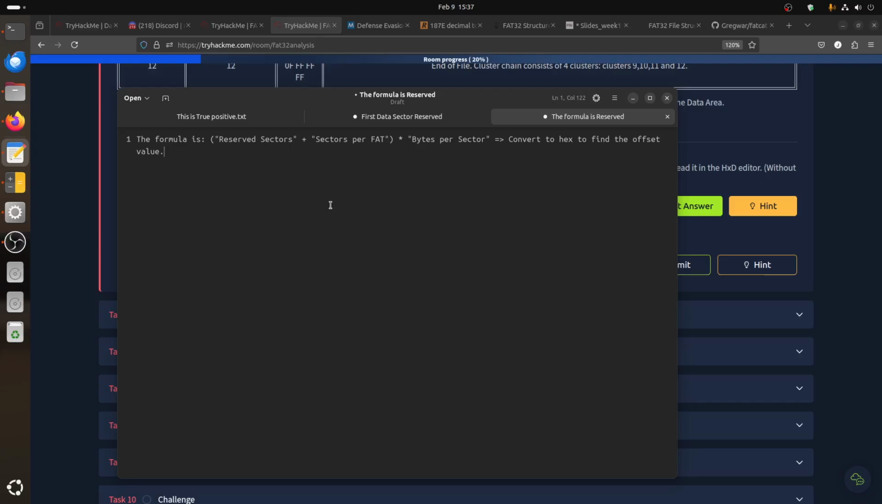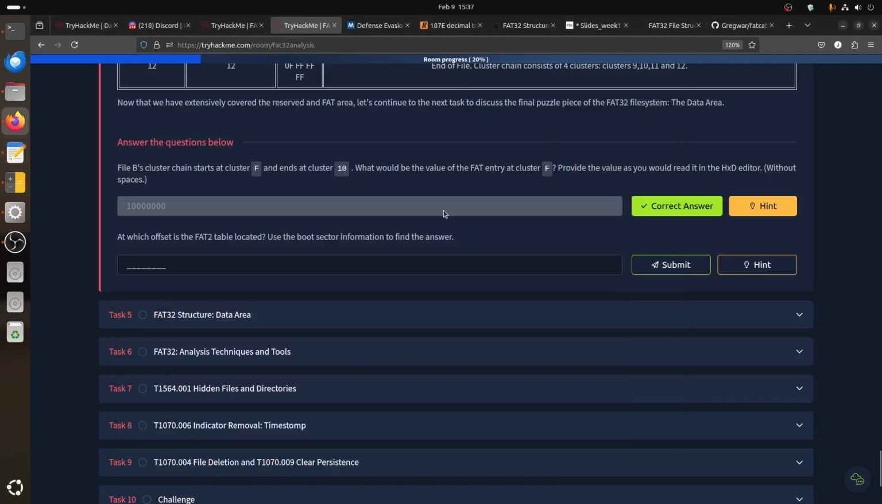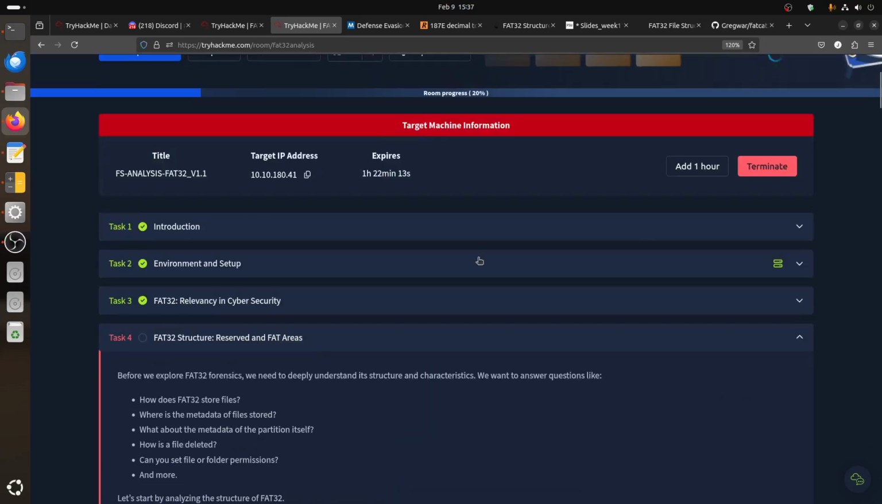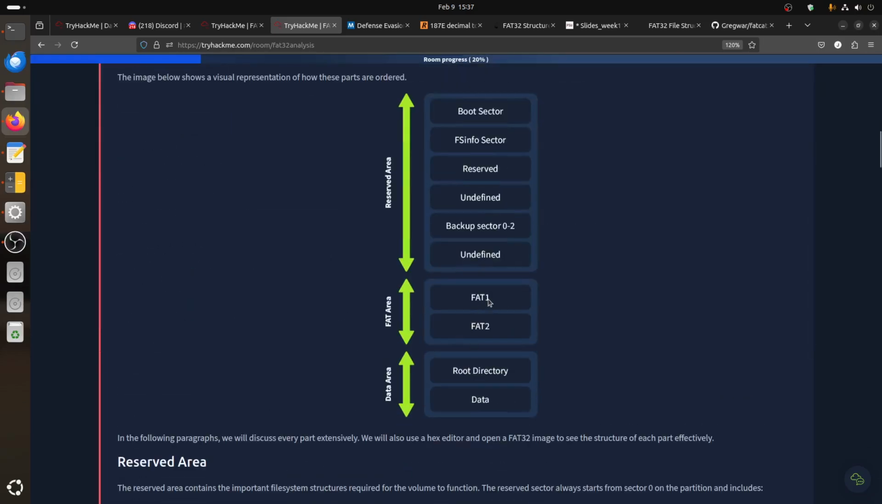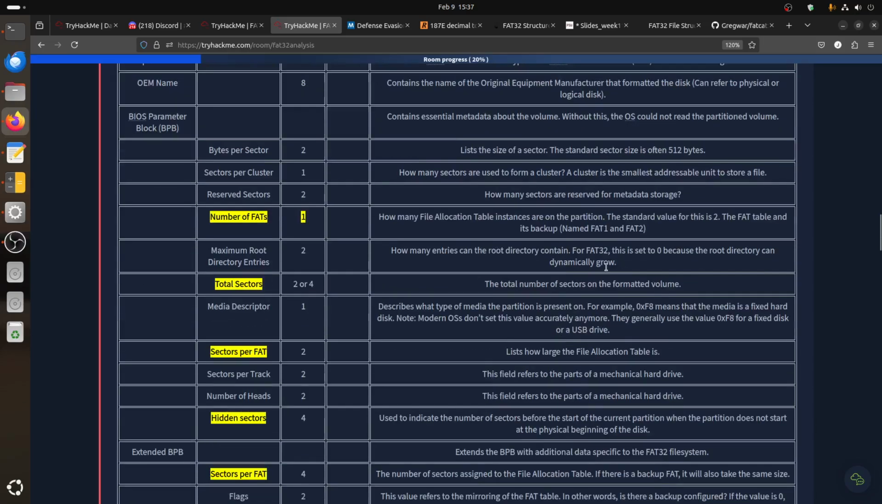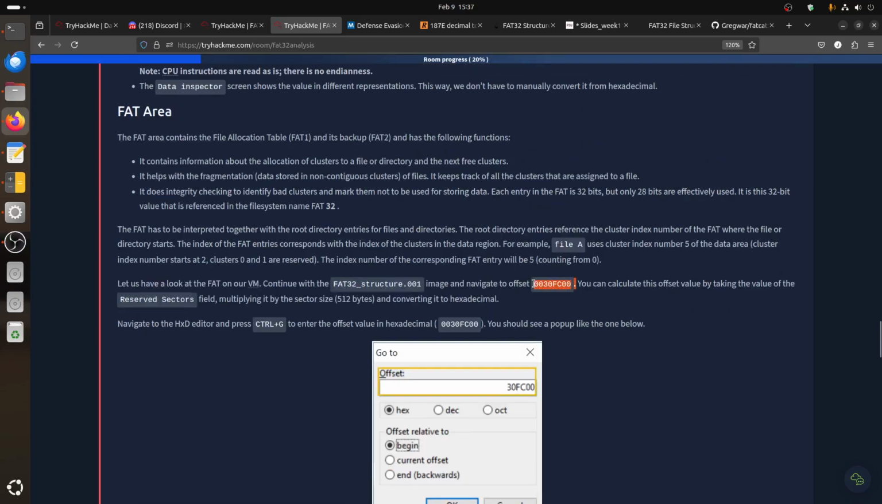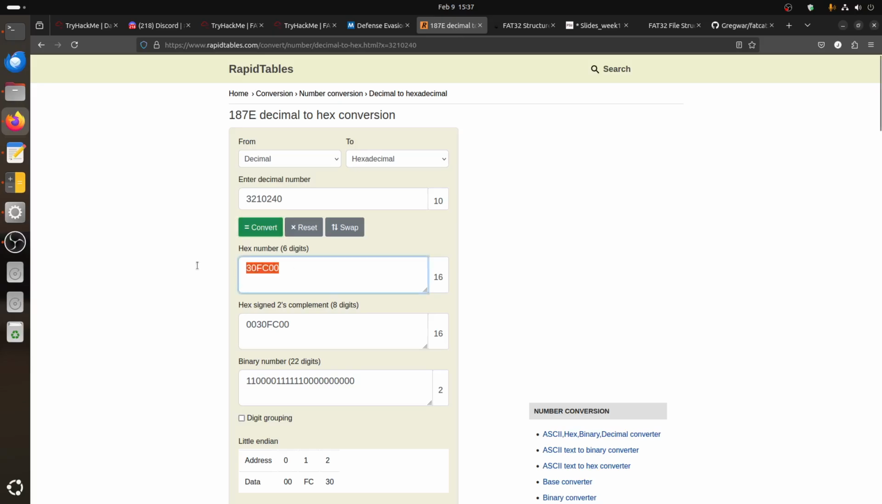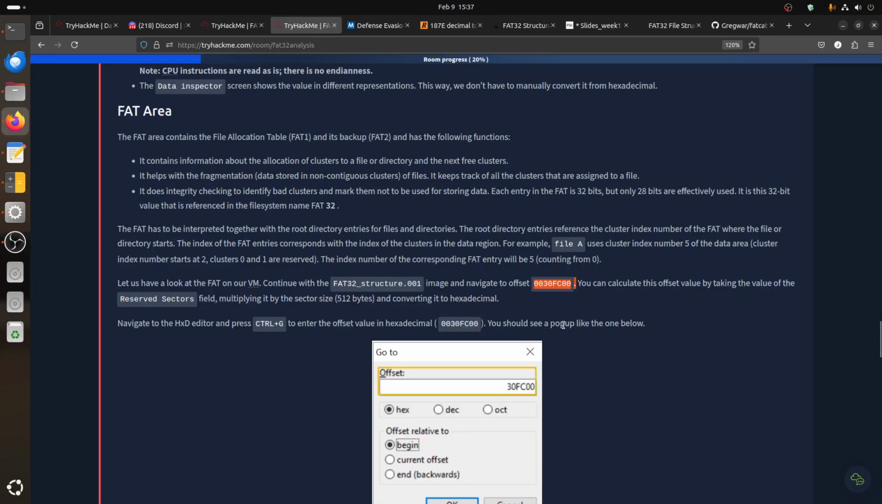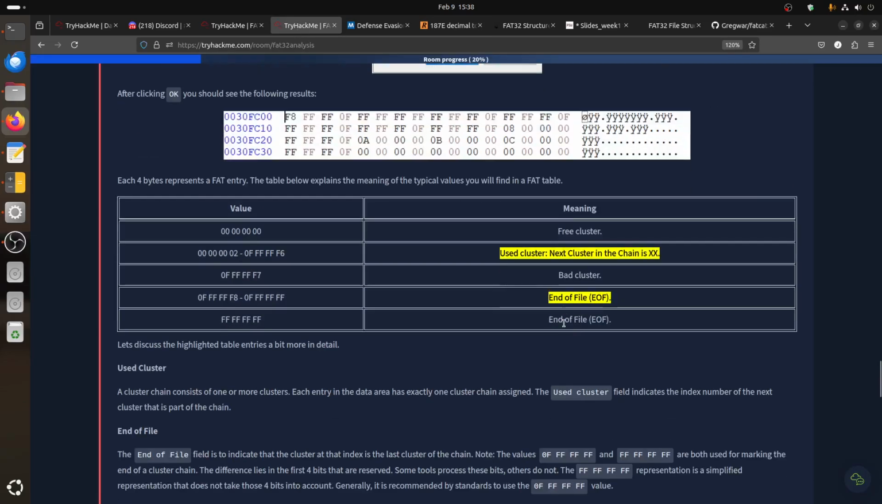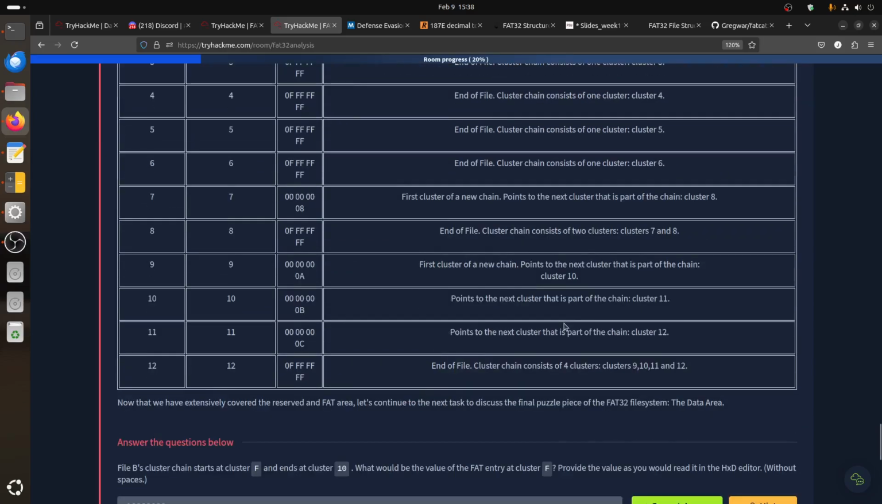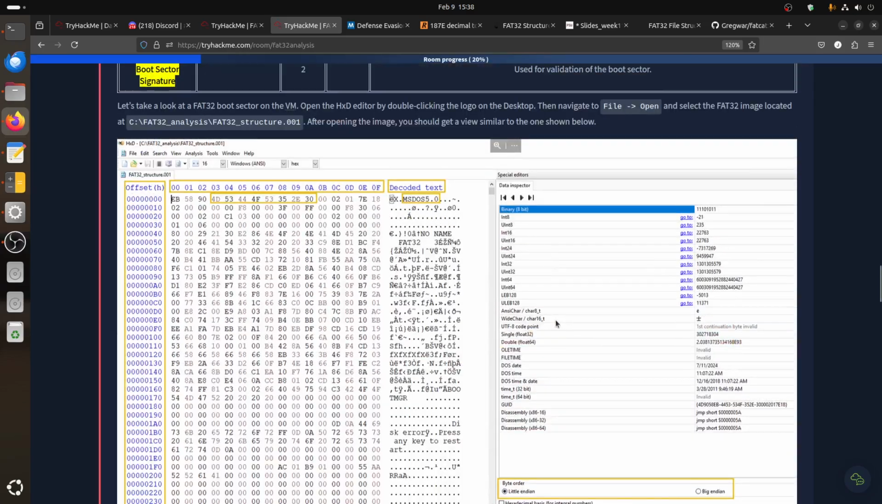Well, remember we have FAT1 and FAT2. They are next to each other. We already have FAT1, which we already calculated. It's the one that we found, 30FC00. So now we just need to find where FAT2 is. FAT2 is basically next to it.